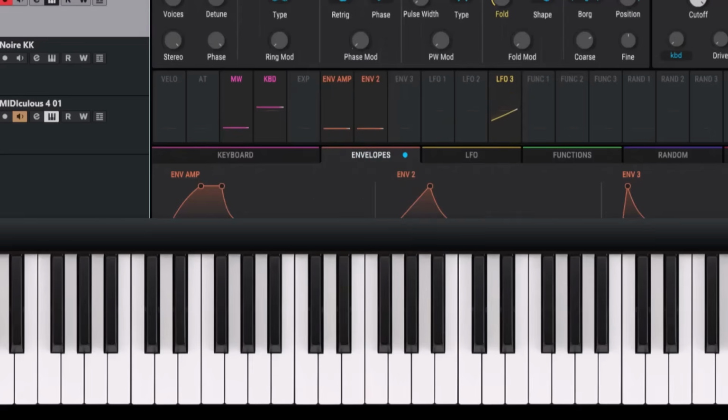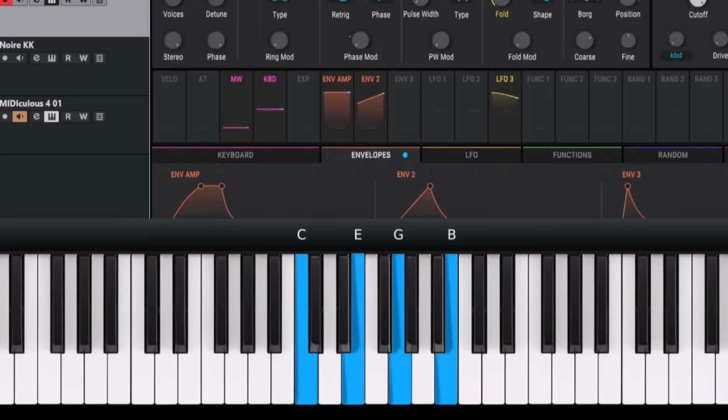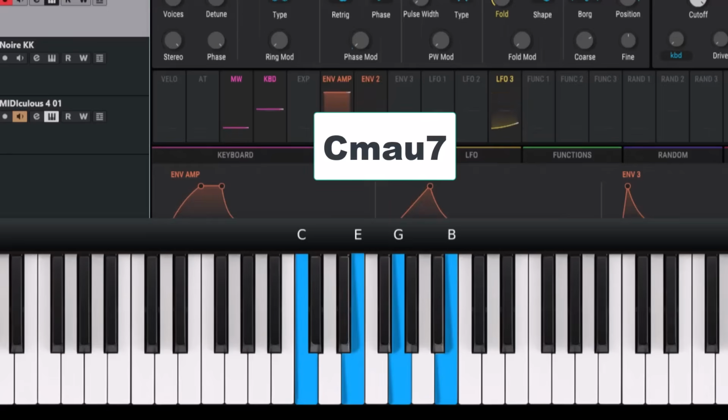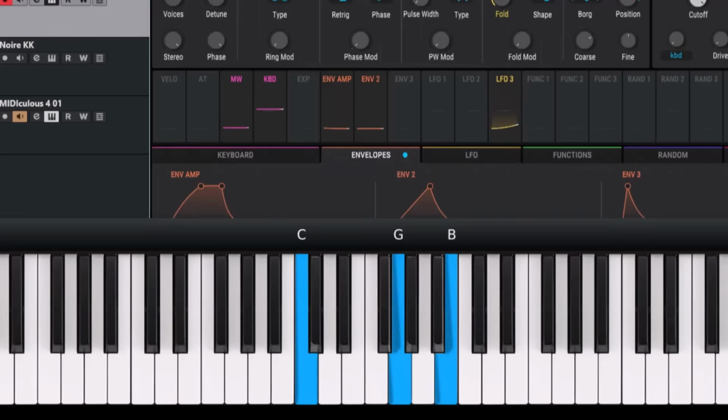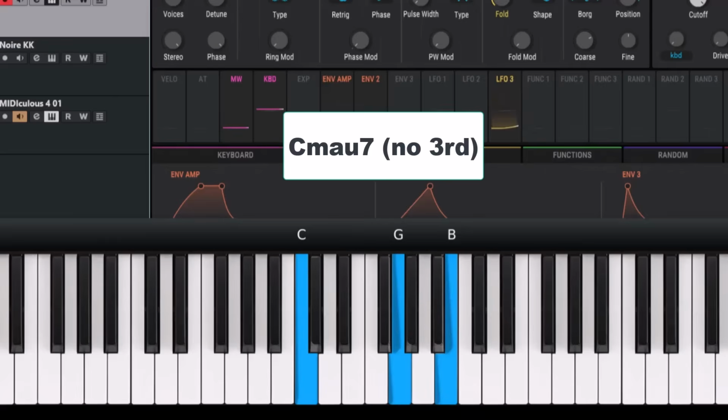Now, for those of you who do understand a little bit about chords and chord names, you might be wondering how we would describe this chord. Well, I'm not going to go into the weeds about this, but to me this looks very much like a C major 7 chord, but without the third. So personally, I would call this a C major 7, and then in brackets, no third.